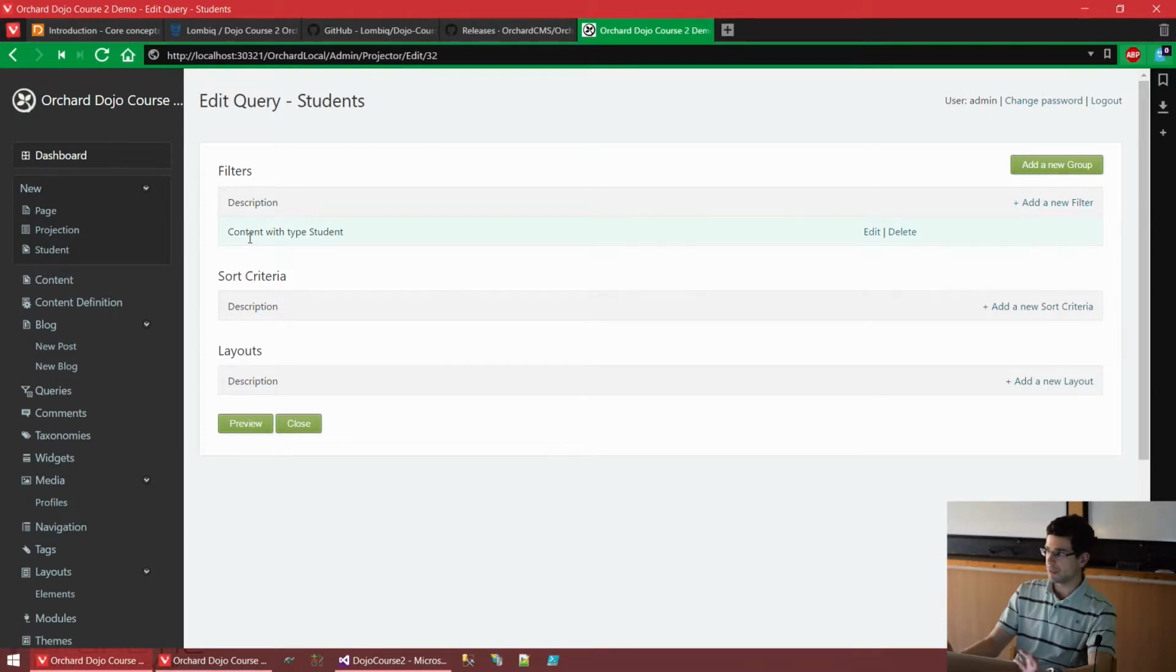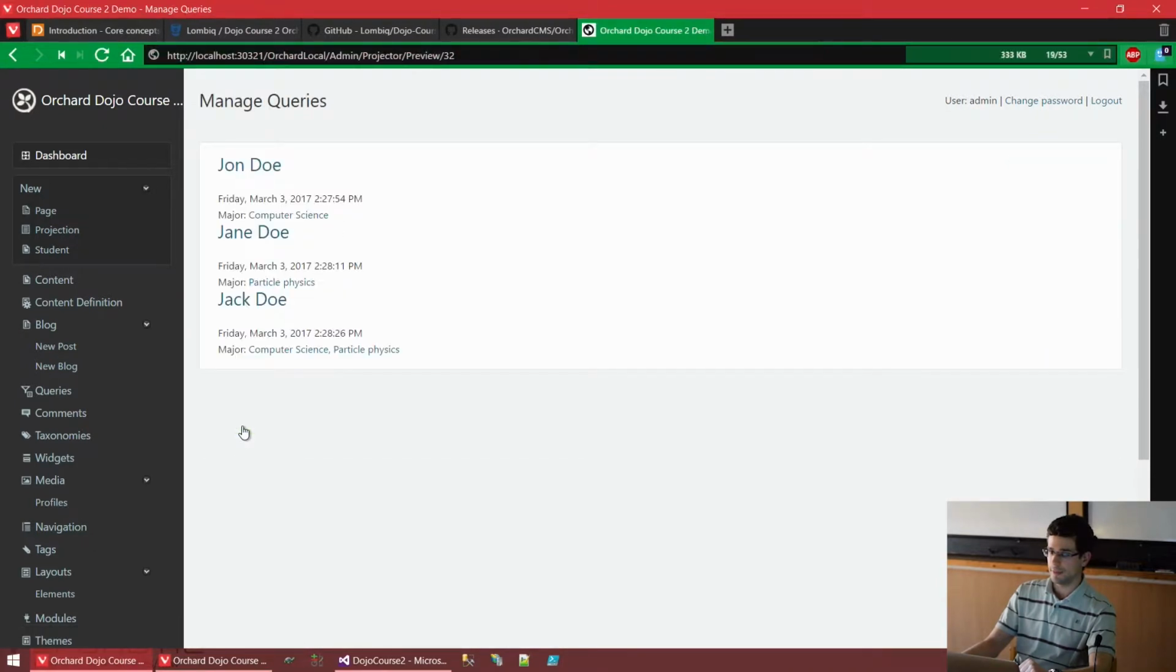Now that we actually have something in the query, this preview button also is displayed, and if we click it, we will see, well, a preview of the result of the query. But this is really just a preview. This is not how it will look on the front end.